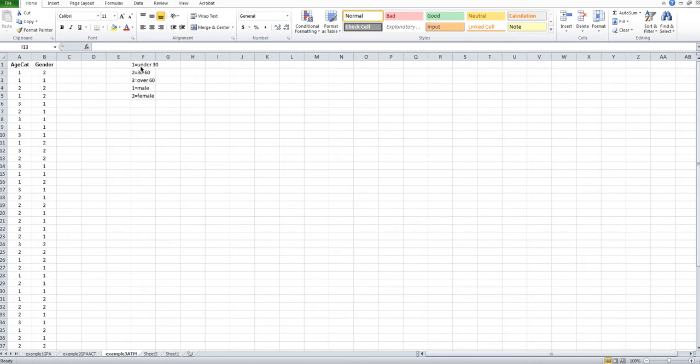If the age input is 1, which means the person is until 30. If it is 2, the person is from 30 to 60. If it is 3, which means the person is over 60. And if the person is a male, the gender input will be 1. If the person is female, the gender observation should be 2. So how can we create the cross-tabulation?